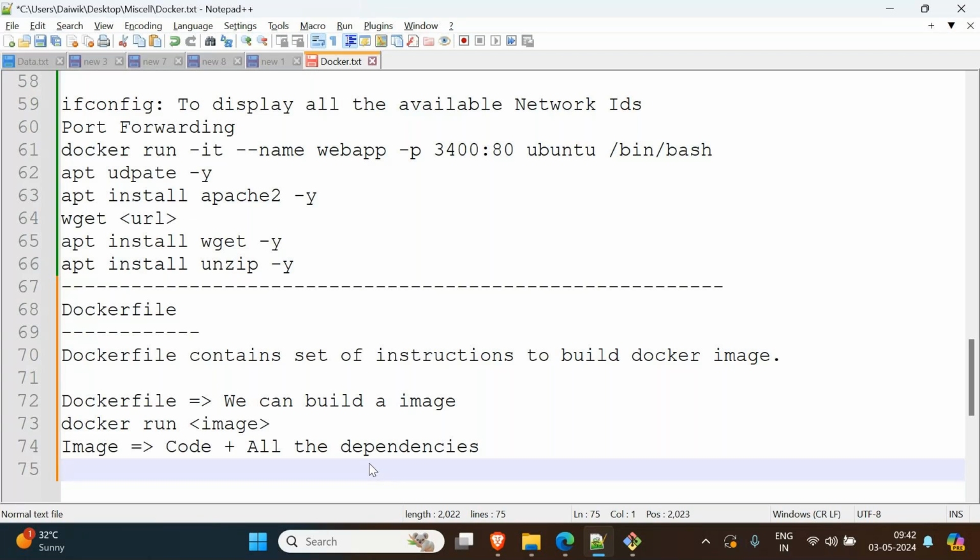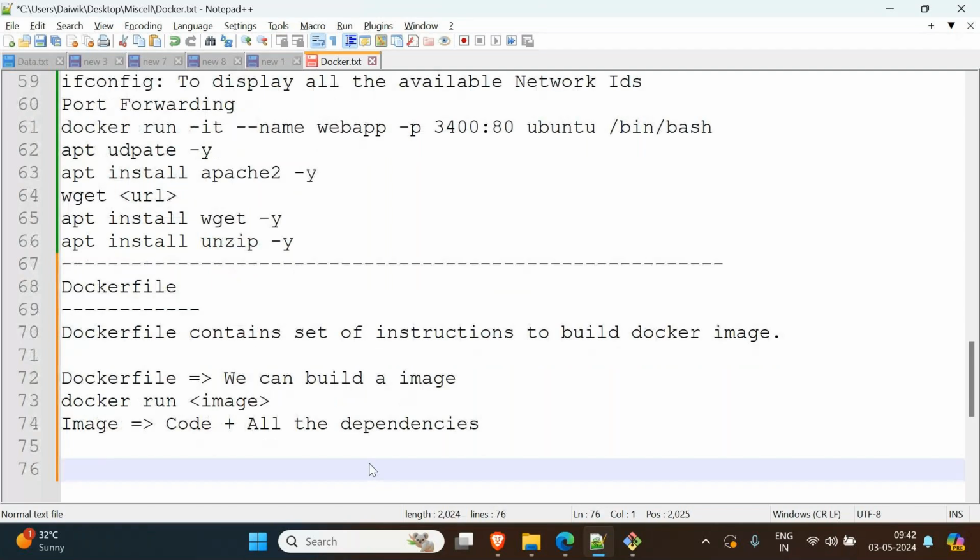Image is like a template. It's a template, that's all. You cannot use it. Okay, please understand the differences. You should be clear on what a container is, what an image is, and what we are getting from using a Dockerfile.